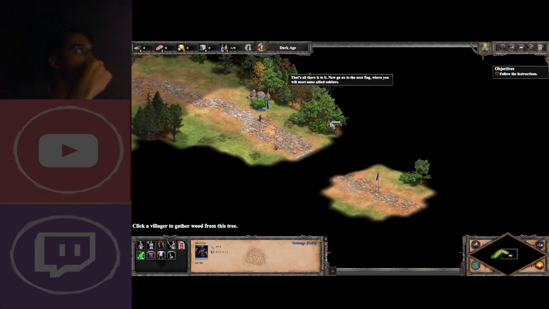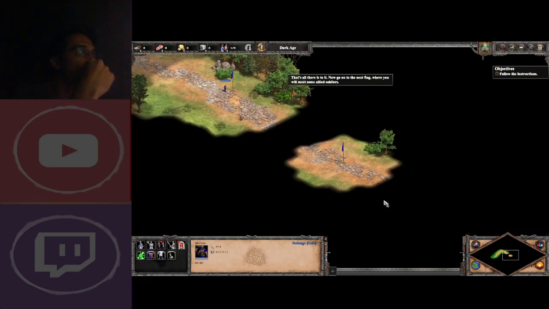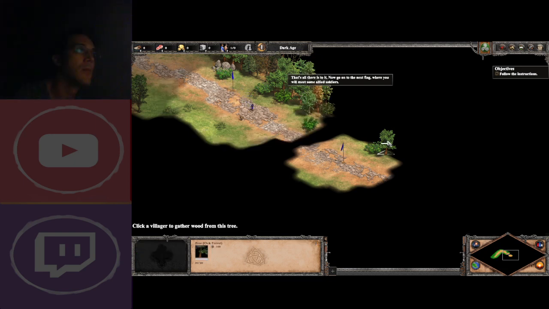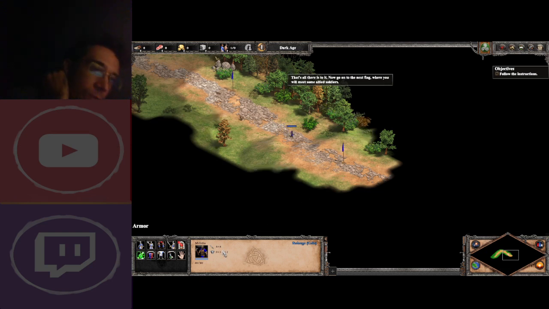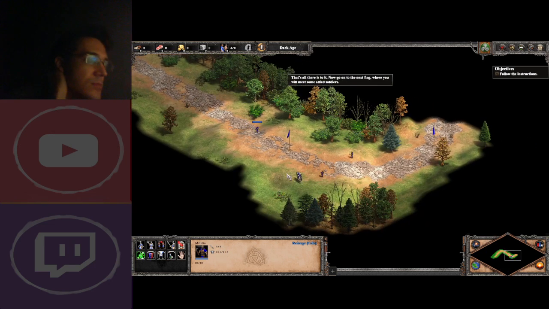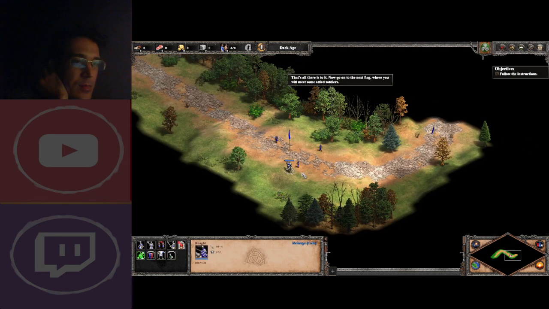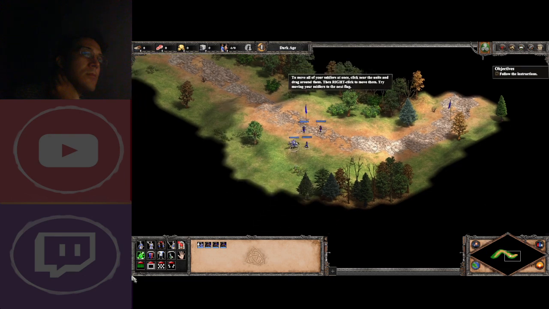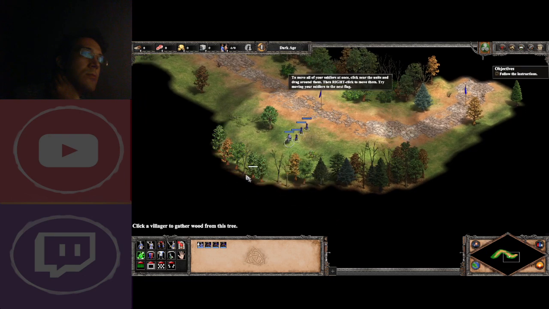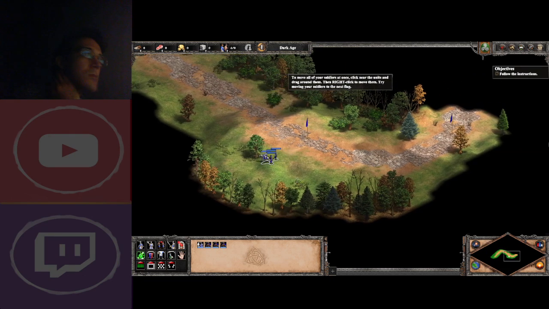Where you will meet some allied soldiers. Target. Plus 4, I'm OP. To move all your soldiers at once, click near the units and drag around them. Then right-click to move them. Try moving your soldiers to the next flag.